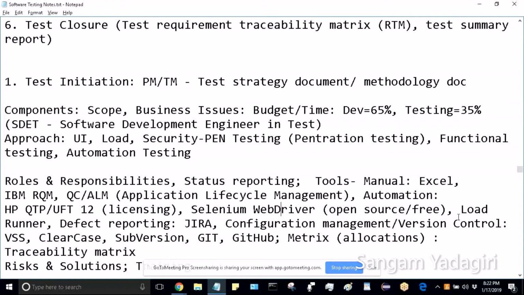And for load testing, definitely you need to use a tool. You cannot do load performance testing manually. It will be very, very cumbersome. So LoadRunner is one of those tools using which you can perform performance testing. Since performance testing is not part of this course, I won't go into the details.